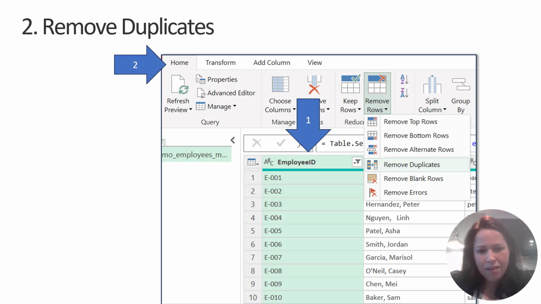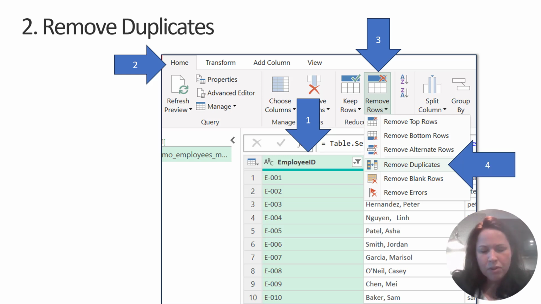So select the column, make sure you're on the correct tab. It should be on the Home tab. And let's remove rows. And then we'll select Remove Duplicates. And it will be able to look at it, see that we have 2 duplicate employee IDs, and remove one of them.